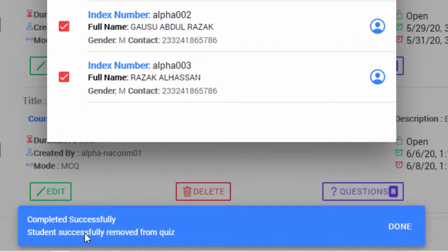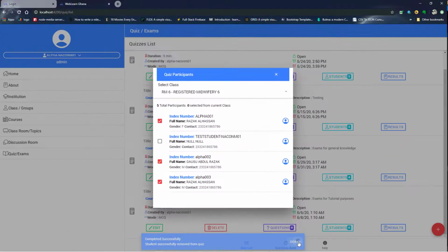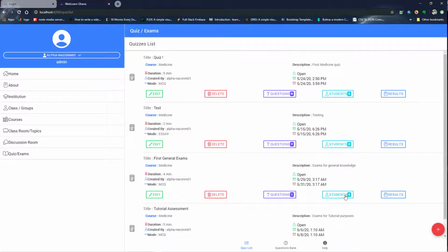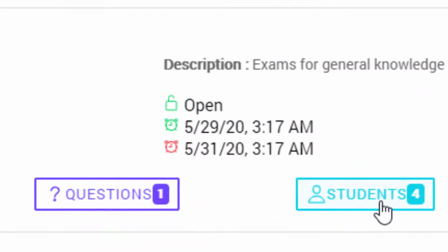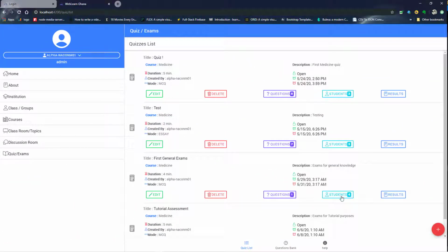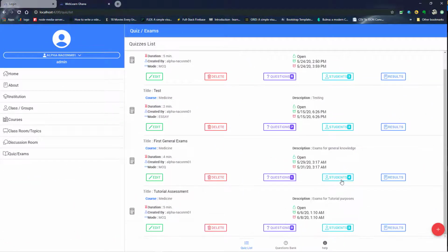That's basically how it works. It's very simple to add and remove students just by checking and unchecking. So as it stands now, I've been able to add 4 students to the assessment, and that is how it works.